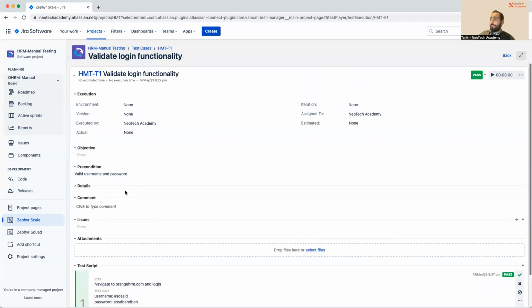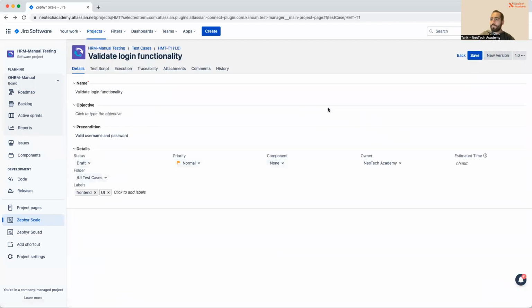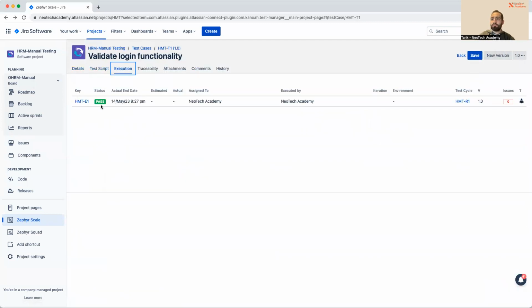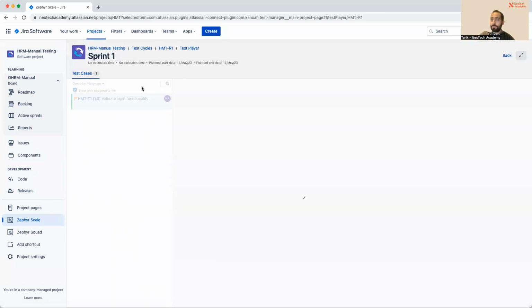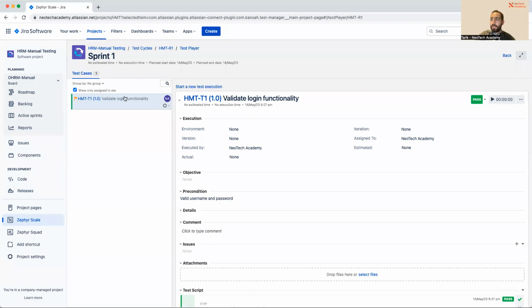So, this is our execution. After we execute this and this is passed, we go back and here, status, it was not executed. Now it's passed. We have this test execution from this test case, and in this sprint cycle, basically. And when we go into test cycles, sprint 1, you can see it here.